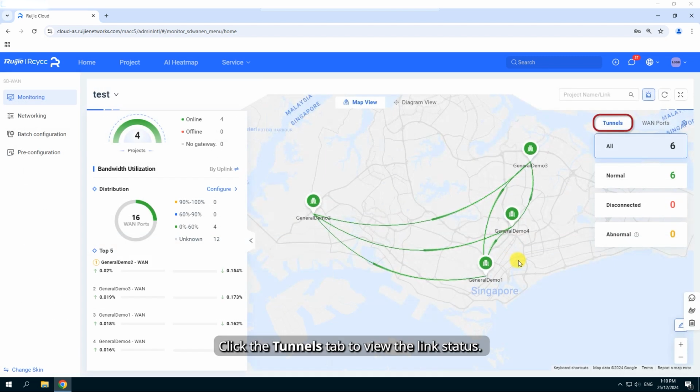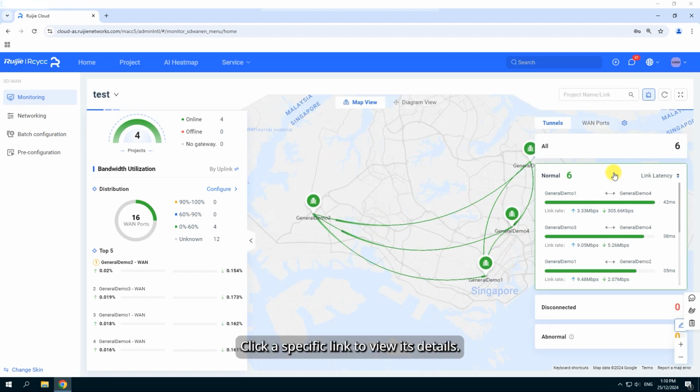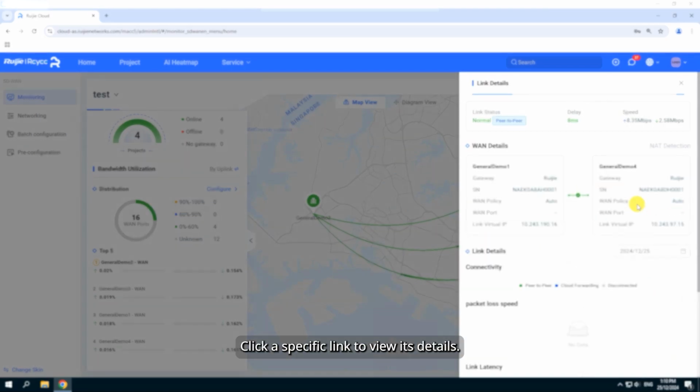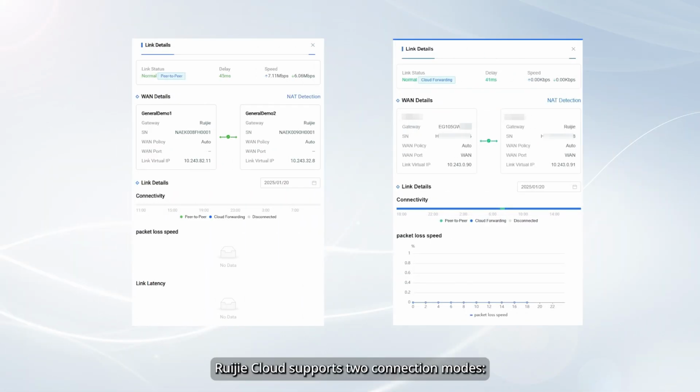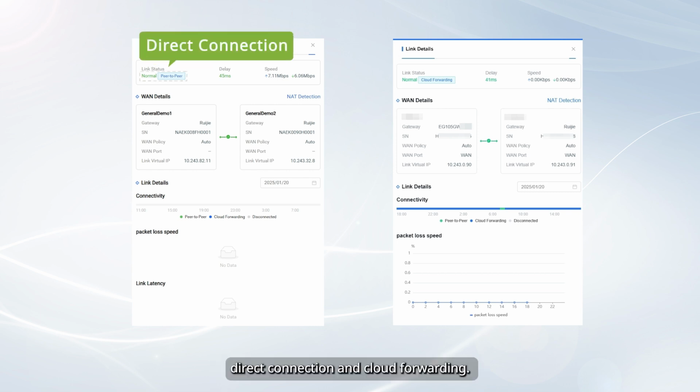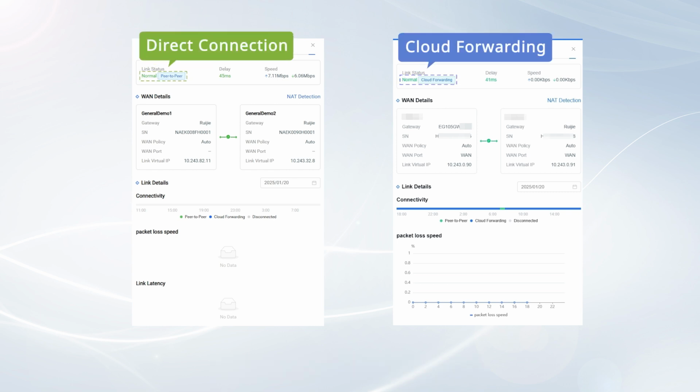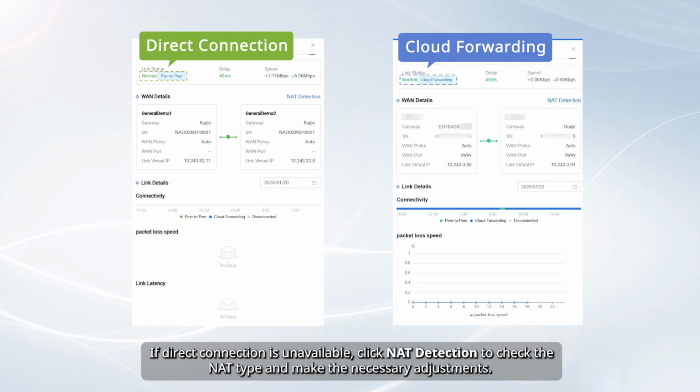Click the Tunnels tab to view the link status. Click a specific link to view its details. Ruijie Cloud supports 2 connection modes: direct connection and cloud forwarding. If direct connection is unavailable, click NAT detection to check the NAT type and make the necessary adjustments.